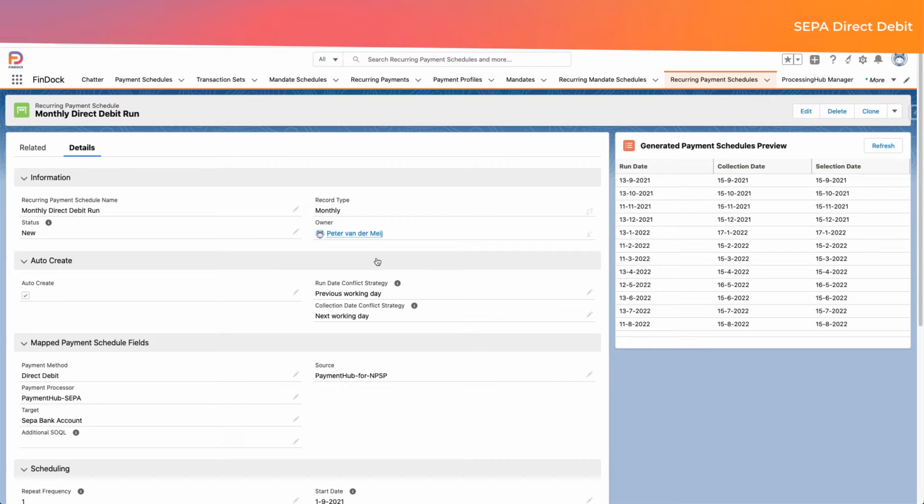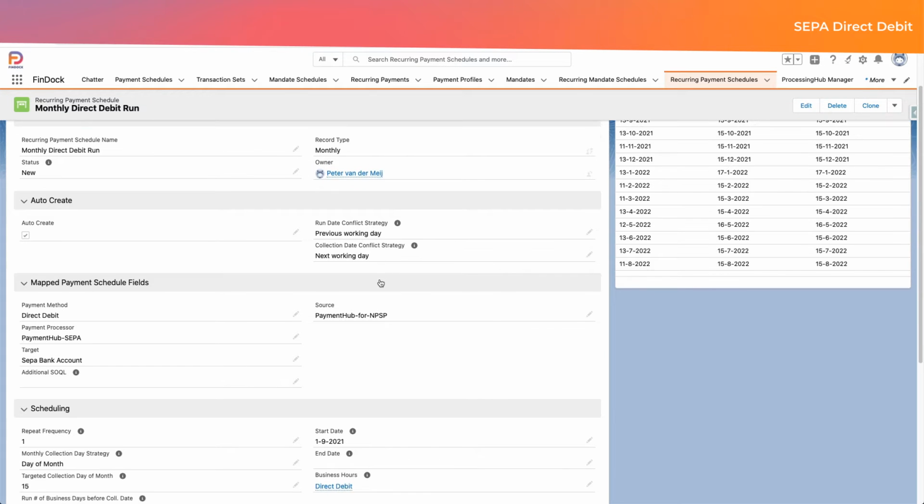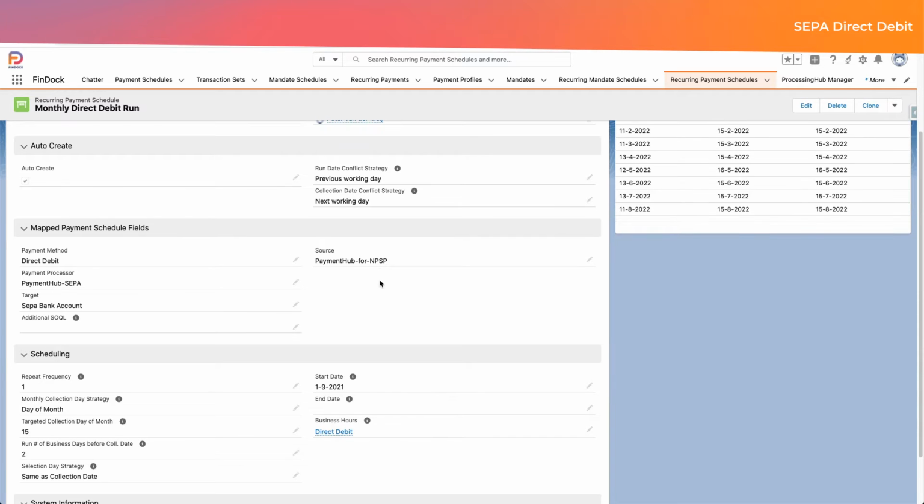On the submission day, the system will automatically select all pledges that meet the criteria and combine them into one direct debit file. Using the advanced additional SOQL feature, it is possible to further refine the selection criteria to, for instance, include only pledges for a specific campaign, amount, or donor segment.